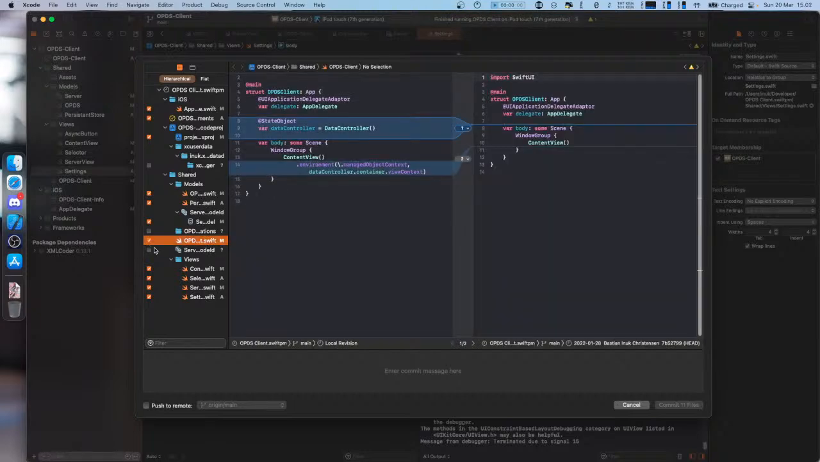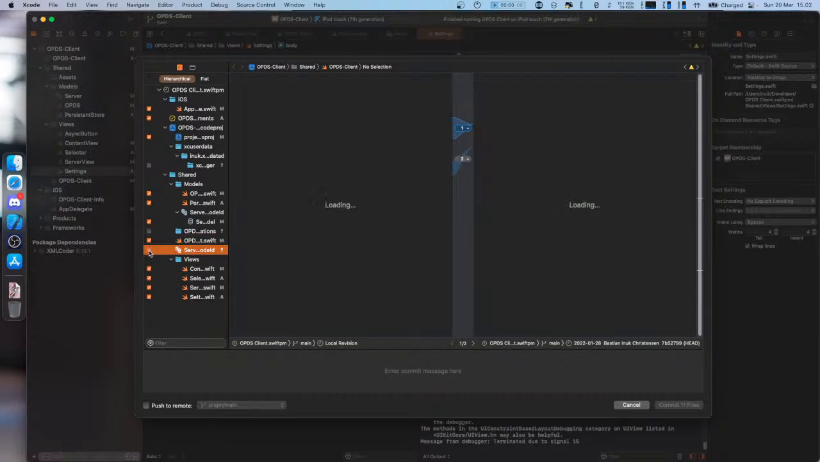So yeah, this is new. This needs to be added. What is that? Add everything to source control. Okay. Actually, you know what? This doesn't even exist. Okay. Push to origin.